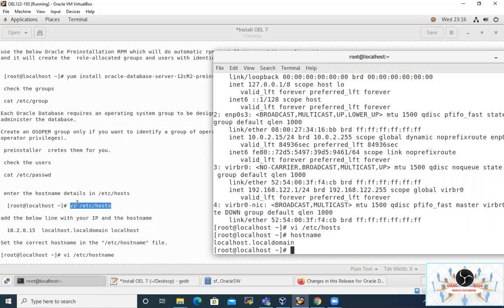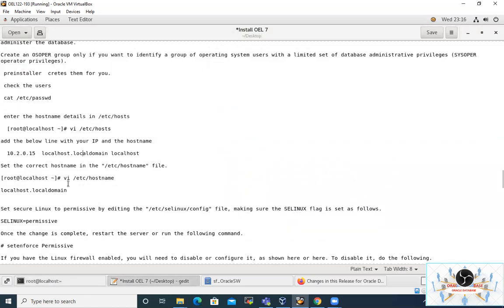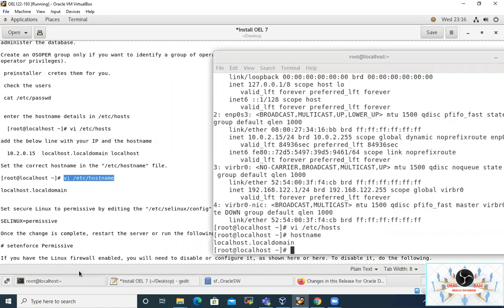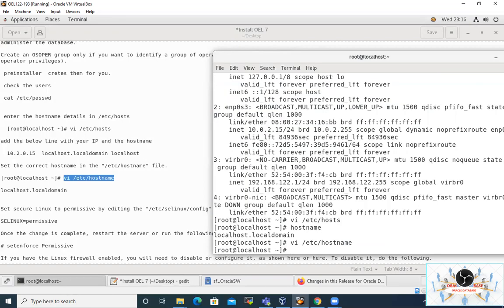Correct, right? So we updated the /etc/hosts file. That's fine. Then /etc/hostname, we can check whether it also has the same thing. It should, because at the installation you may remember we put those things. Yeah, localhost.localdomain. Fine, we have the same. Okay, good up to now.